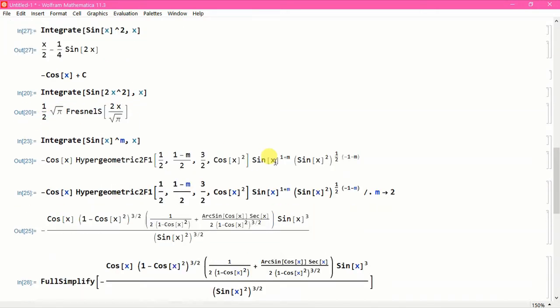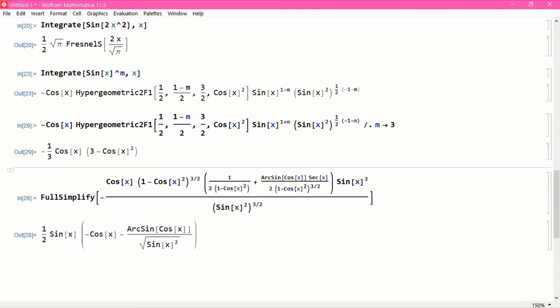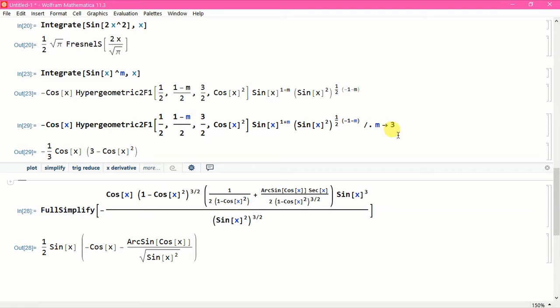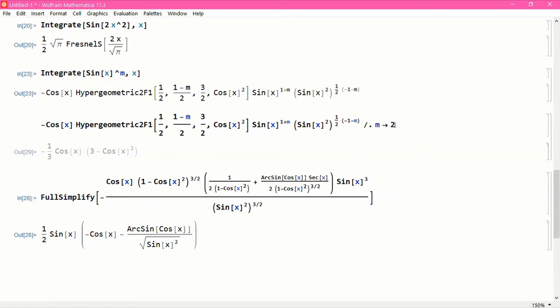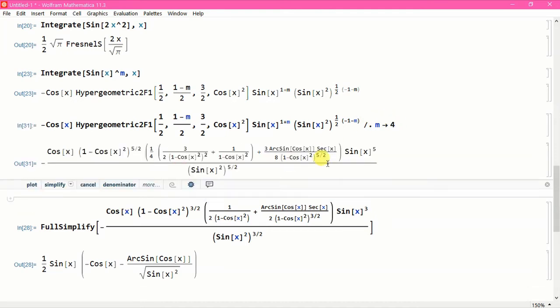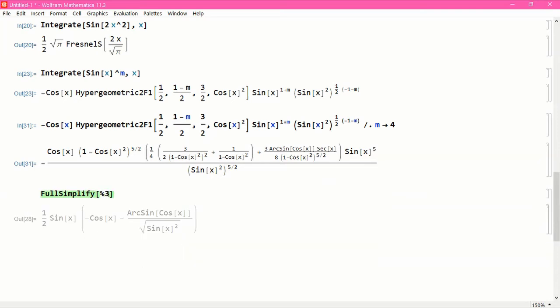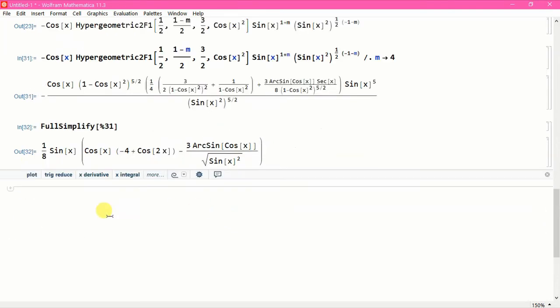Okay, similarly we can use m goes to 3. So this we call the substitution method. The substitution method will give you this one, let's say 4, this guy. We can again full simplify it, full simplify equation number 31. What happens? So this one. Very interesting result here. This is a very beautiful equation.